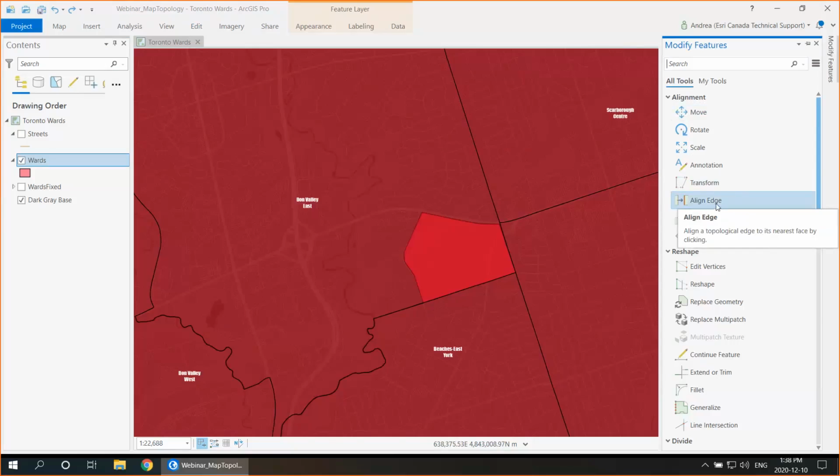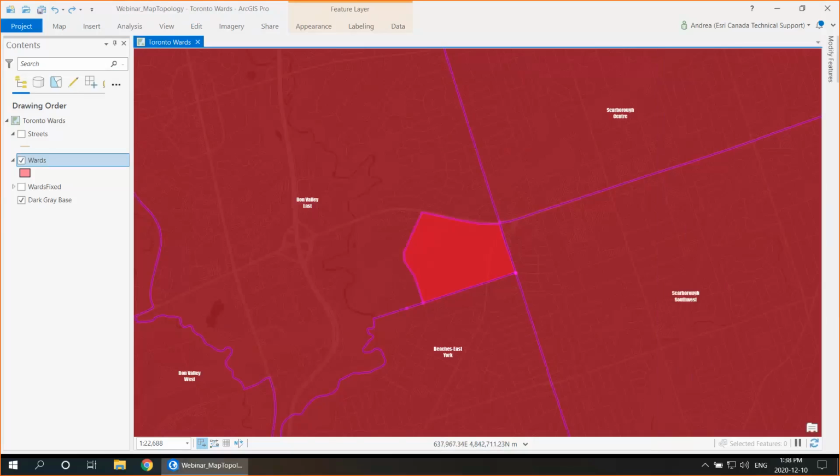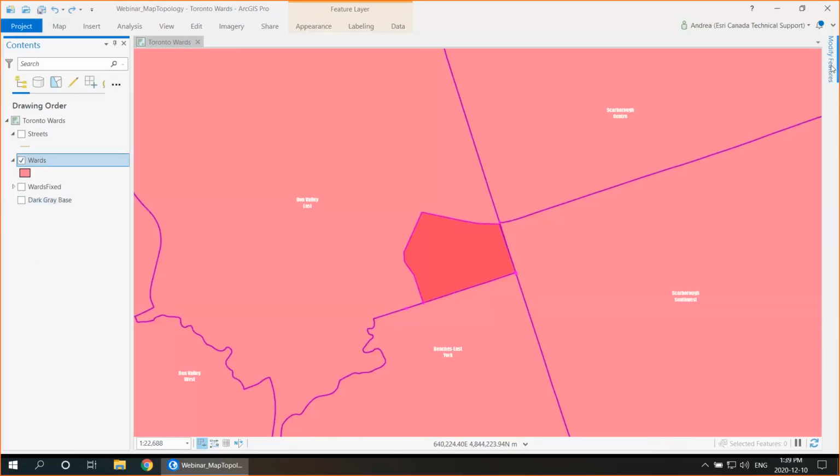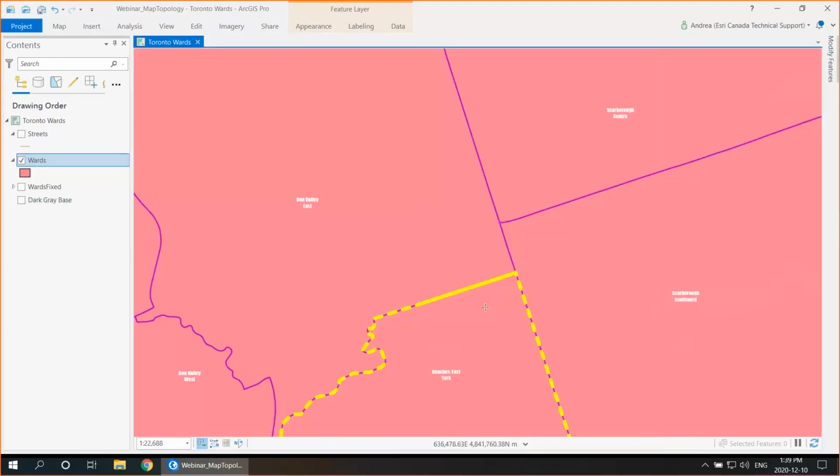And this is a tool that is only available when topology is enabled in your map. I'm actually going to turn off the base map here, get rid of our Toronto Raptors colors, but hopefully you can see that a little bit better. So we have Align Edge enabled, and I'm going to hover over this overlapping section. So we see a dashed line here, and we also see a solid line. The dashed line is where the solid line is going to end up. It's where it's going to snap to, basically. So if we click here, we can immediately see that we fixed these polygons, and it snapped to the adjacent polygon feature. Okay, so that issue's fixed.